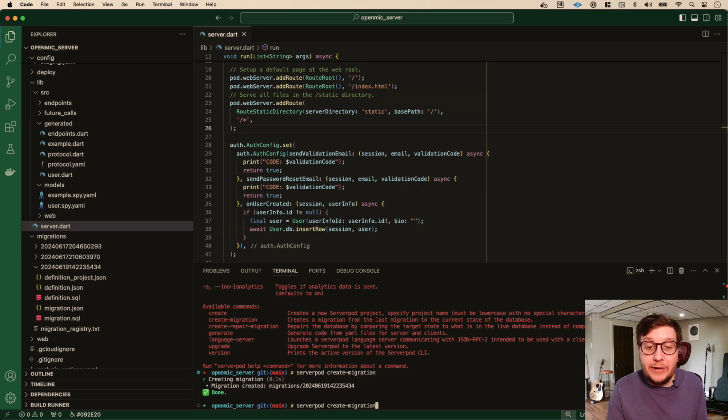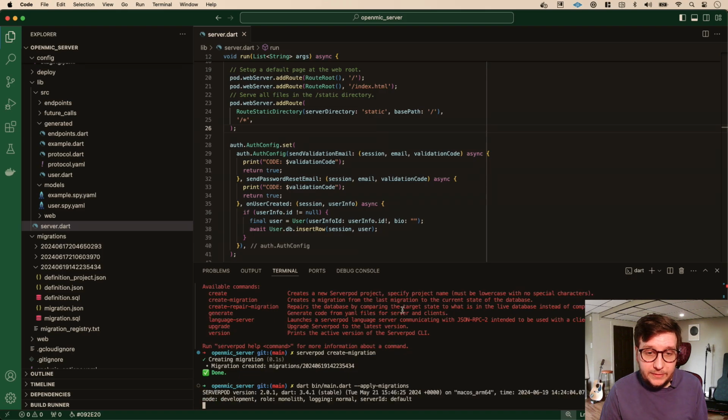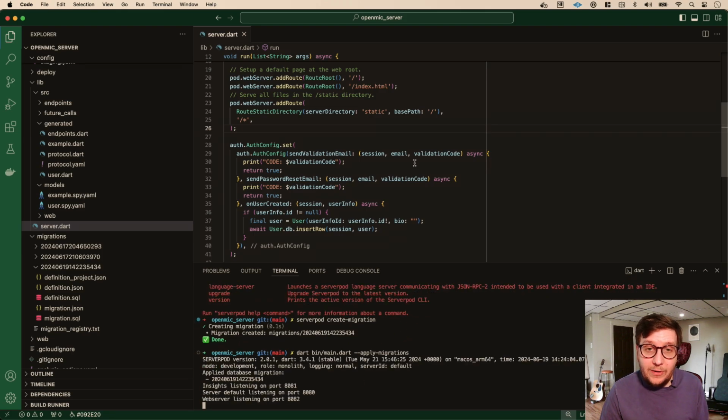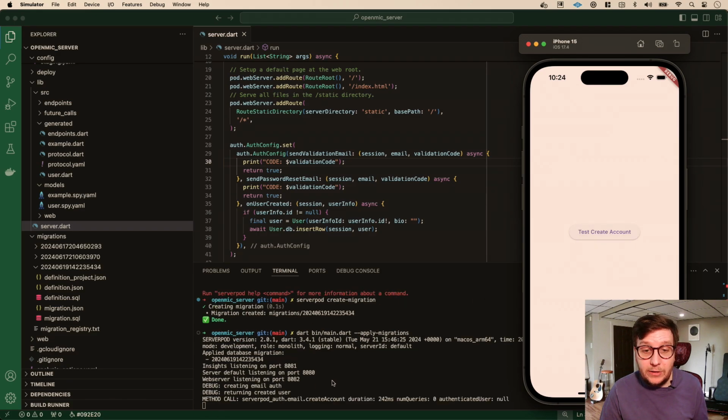So now to run a migration, it's actually just we go dart bin main.dart, and we just have to add --apply-migrations, and this will start the server and also apply the migrations. All right. So now I shouldn't have to actually even change anything in the front end because it's going to hit this new version when we click this. And now we actually see, okay, it looks like nothing went wrong.